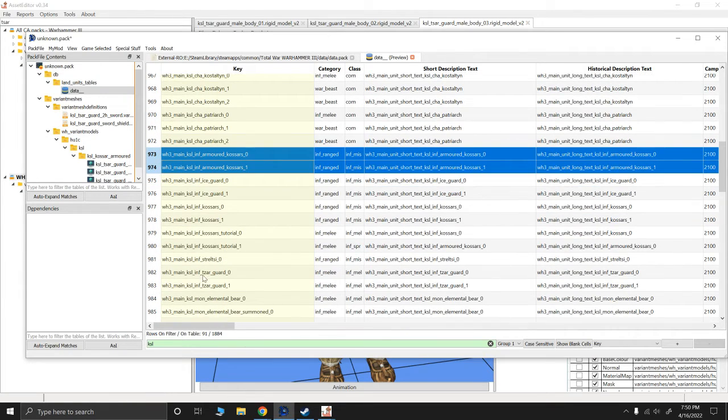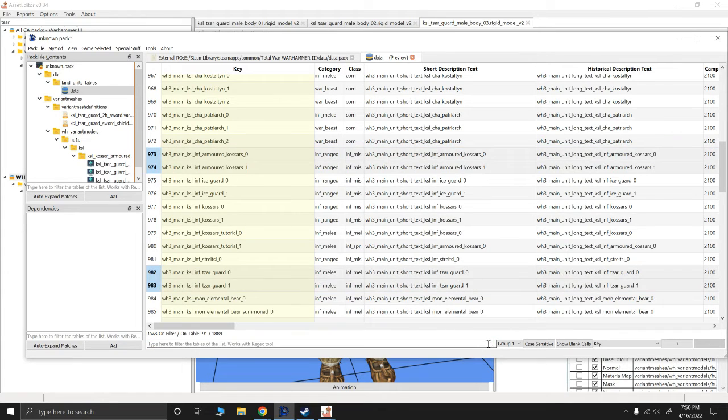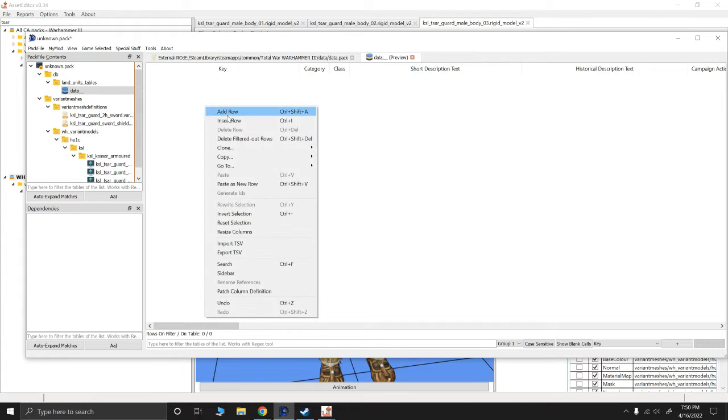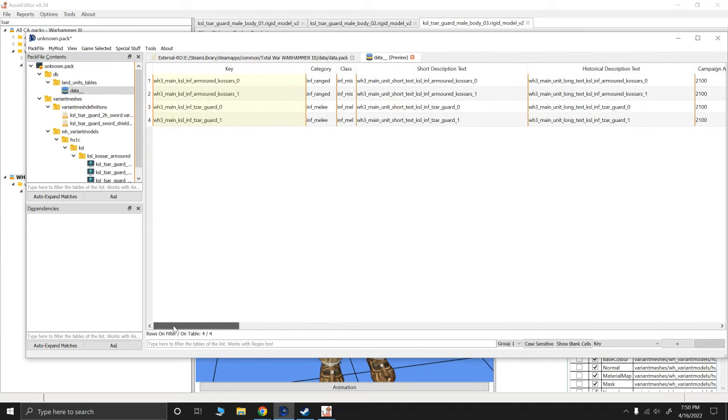Now I'm going to find the Tzar Guard. Notice how they're spelled here, TZAR. Anyway, so we have those guys. I'm going to Control C. I'm going to delete everything that isn't them. So I Control A and then deleted it. Now I'm going to right click, add row, and Control V. So I just have these guys, my armored kossars and my Tzar Guard. 0 is the sword and shield, and this is the two-handed hammer. 0 is the sword and shield and two-handed swords.